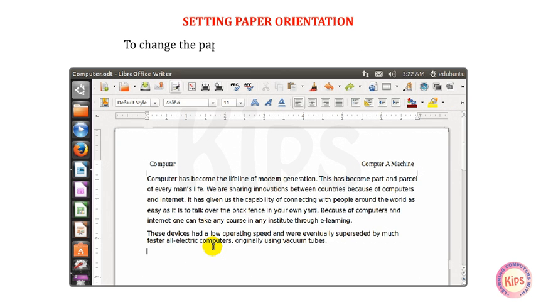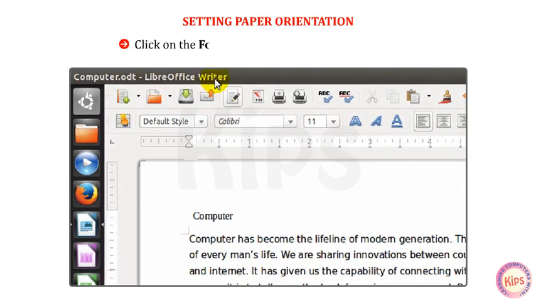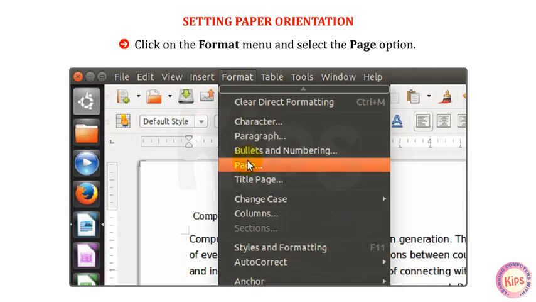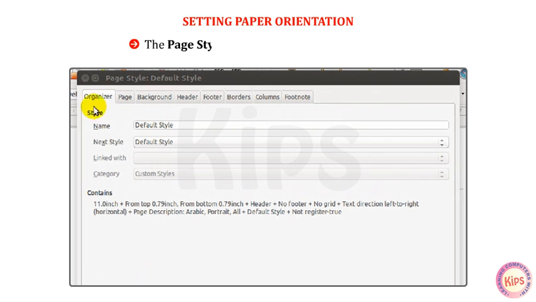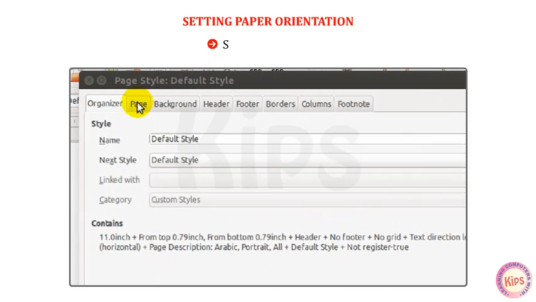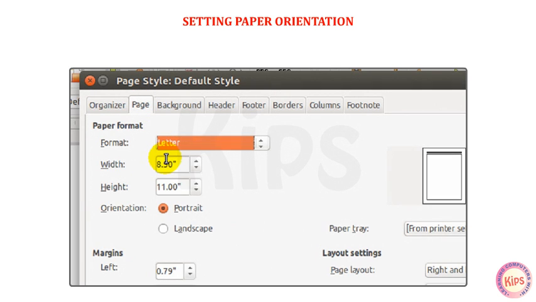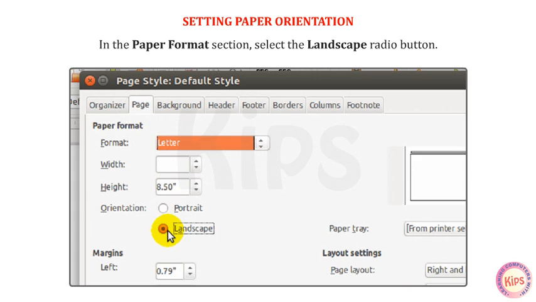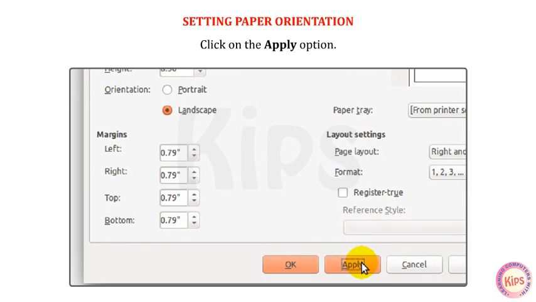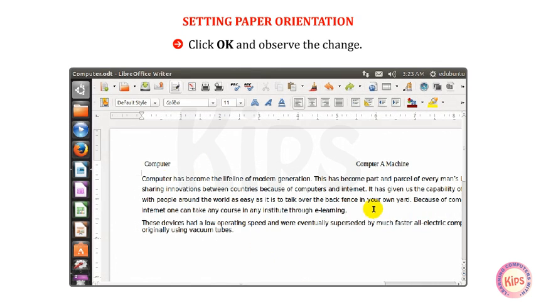To change the paper orientation, follow the given steps. Click on the Format menu and select the Page option. The Page Style, Default Style dialog box appears. Select the Page tab. In the Paper Format section, select the Landscape radio button. Click on the Apply option. Click OK and observe the change.